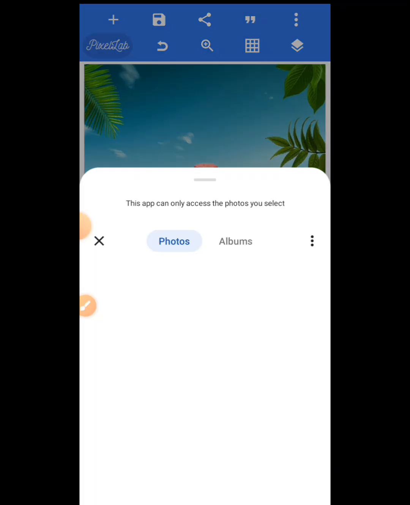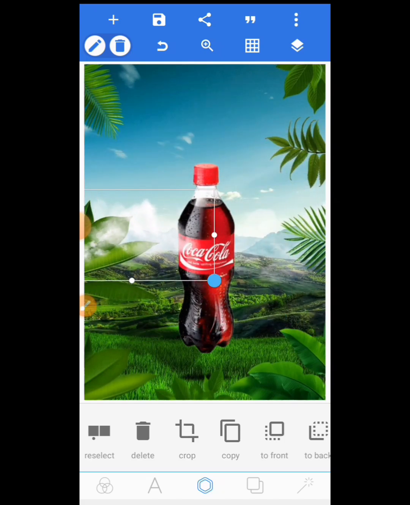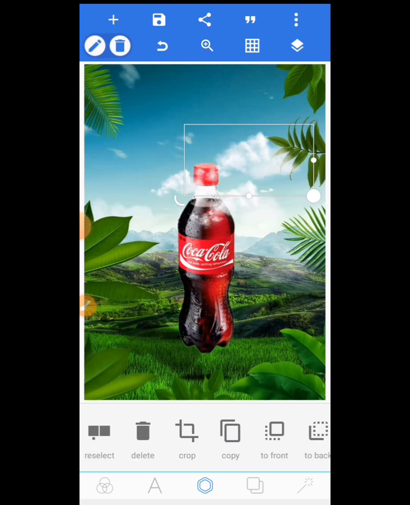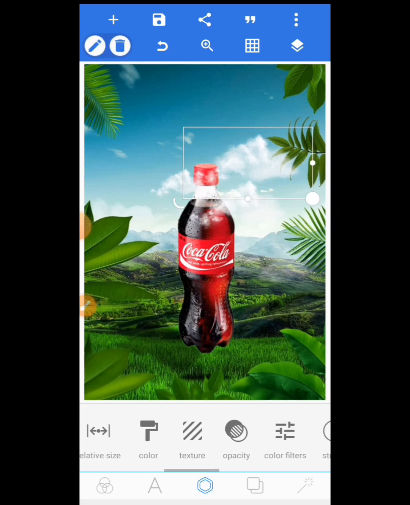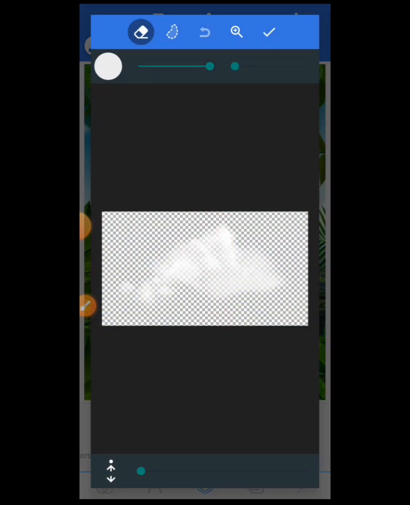I'll bring in my cloud and then manipulate it a bit. Can you see? Copy it again, place it somewhere here, reduce the size, place it here, copy it again. So now this one is covering the leaves. I'll go to this part and click on eraser. So I'll need to erase a little part, increase this part to this one.